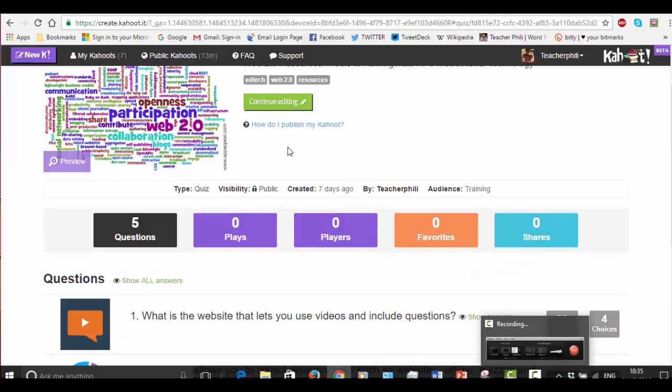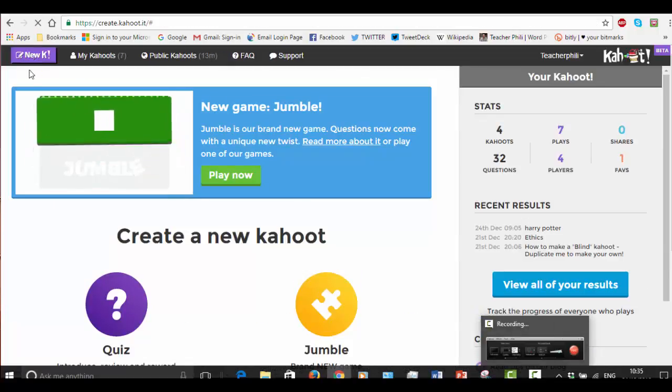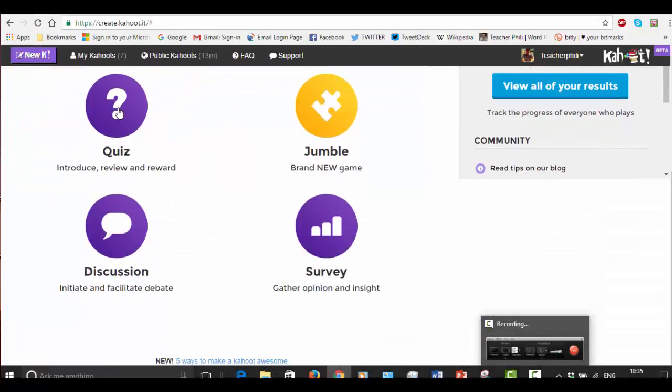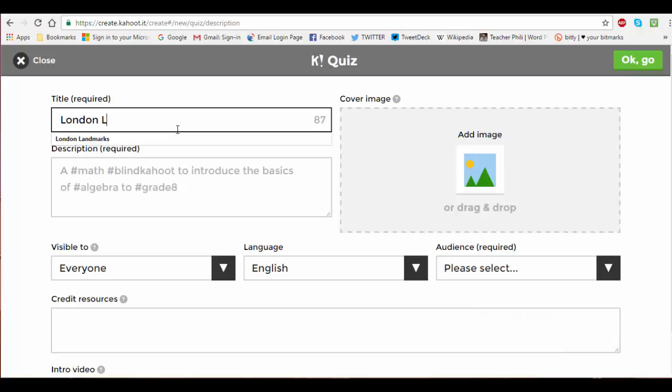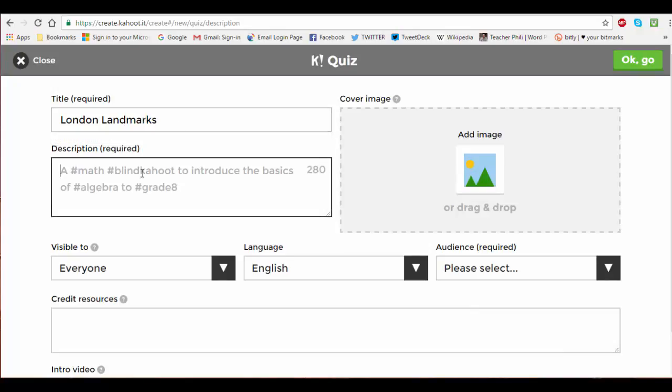But I'm actually going to show you now how to create a new Kahoot from scratch, and you can do that by clicking on this button on the top left, and that will take you to this section, which is actually the home screen. I'm going to click on quiz because we're going to create a quiz, and I'm going to call this one London Landmarks. And then you describe your quiz. So, okay, a quiz to test knowledge of famous places in London.